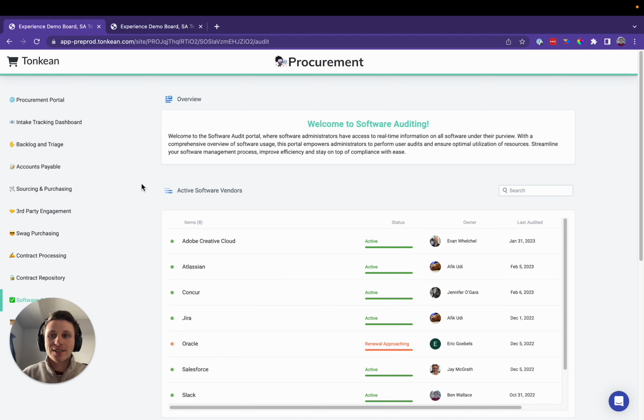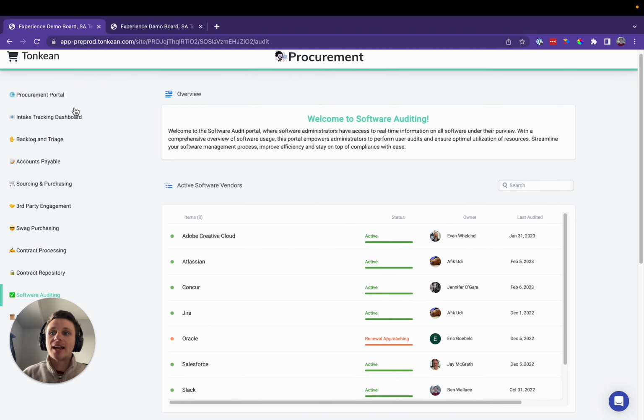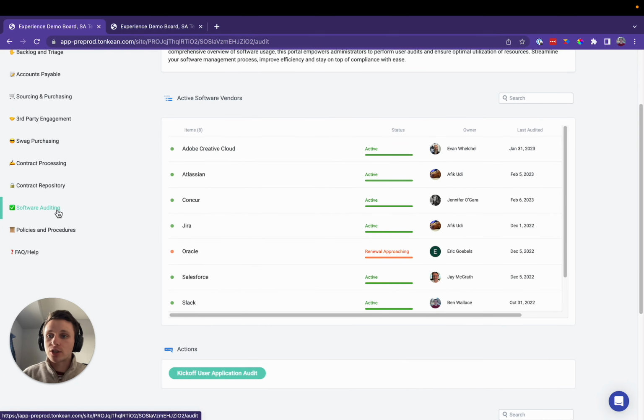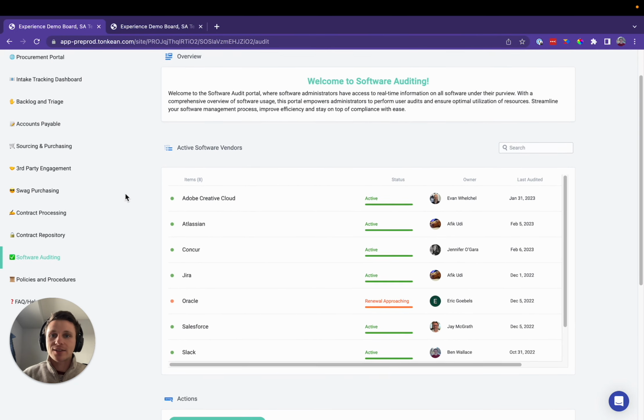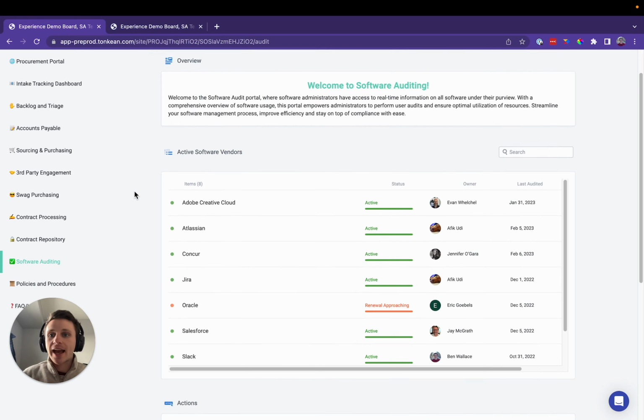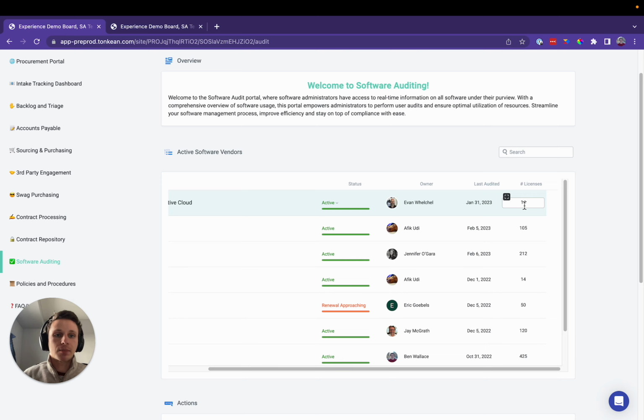I want to walk you through an example of that today, as we see here in this Tonkean workspace for the procurement team. You see here that I'm in a tab called Software Auditing, and you can think about this as a single source of truth for all active software inside of your company. As an example, here's a list of 8 softwares, and you can see the status on each of them, the owner for each of those applications, and then key information like the number of licenses that are actively being used and when IT kicked off their last audit.